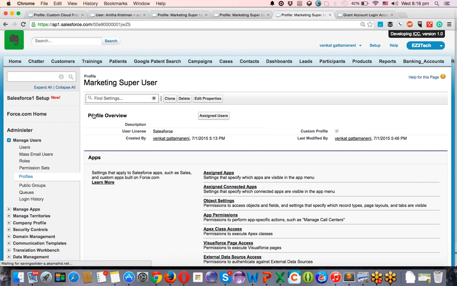Okay, let's talk point by point. So we discussed assigned applications, what this guy can see, applications he can connect with, and objects he can even control. A lot of things are on the object level. One is record types, tab settings, page layouts, and again record type visibility as well as default settings, and field level security. CRUD access is the main thing for the object.